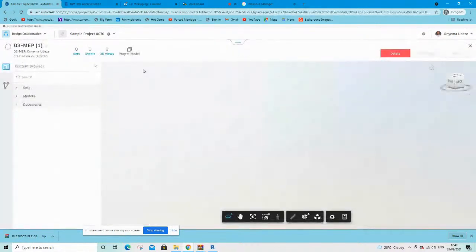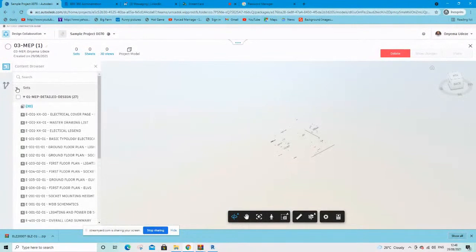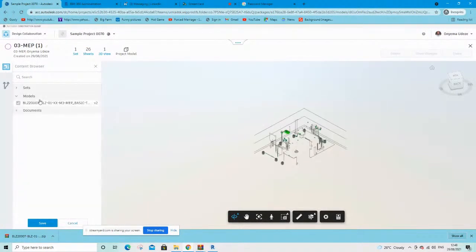When I click on this as well, just the same thing. I go to here, I select the sets, under sets, I select the models. If I have multiple models, I can choose which one I want to include, and then I also add documents if I need to, and then I click save.